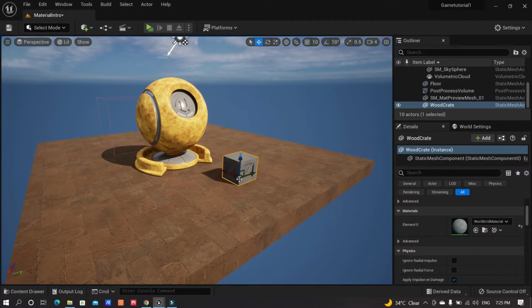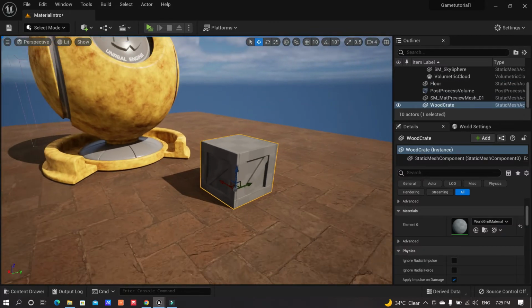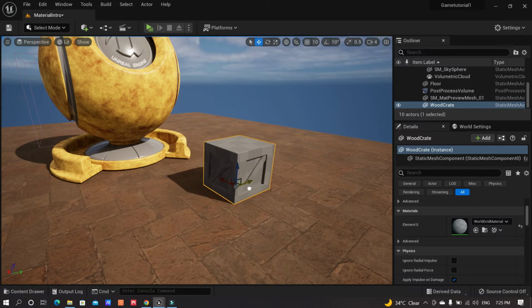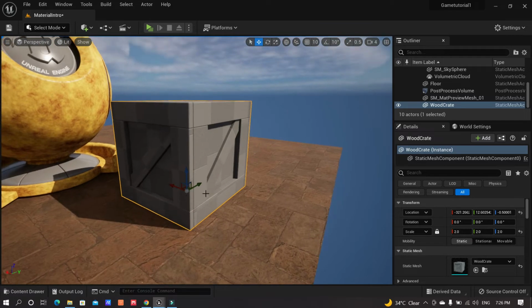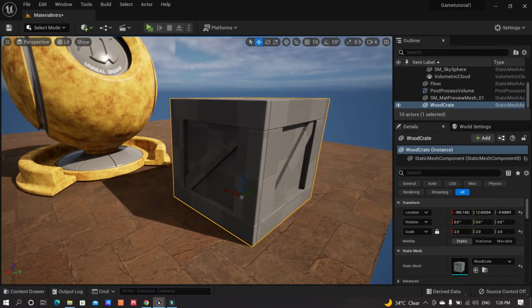Let's just put it here, and there you go. So this is our 3D asset which we imported externally into the Unreal Engine. Let's see what we can do. Let's just scale it up like 2. Okay, there you go, and it scales up in all the axes itself.